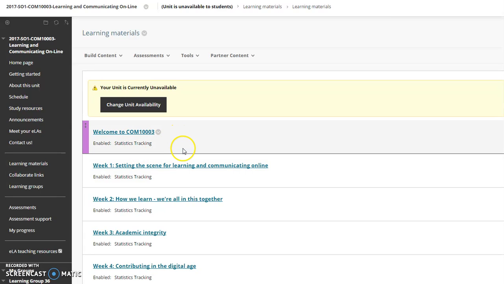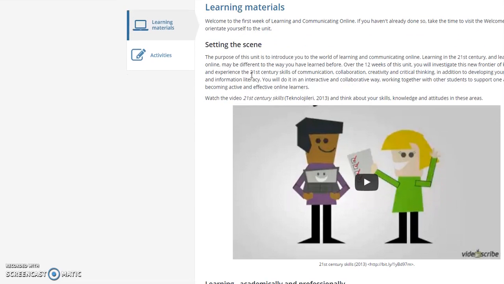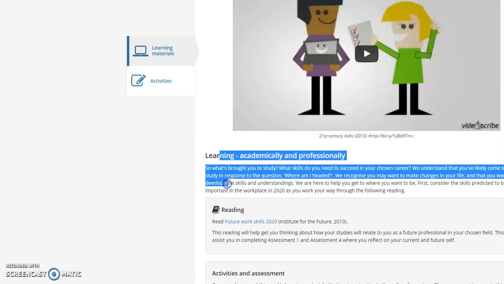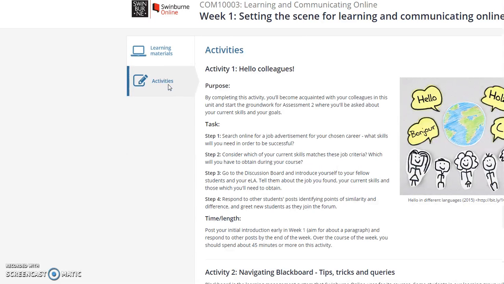We'll go into week 1 and have a bit of a look. You can see here that there are 2 tabs. There's a Learning Materials tab and also an Activities tab as well. It's really important that you do access the learning materials and read through all of them. Not only this sort of text, which is being written by our learning designers, but also it's important that you access the links and read those as well, because that's going to help give you the theoretical basis for your studies. You'll also see activities each week as well.